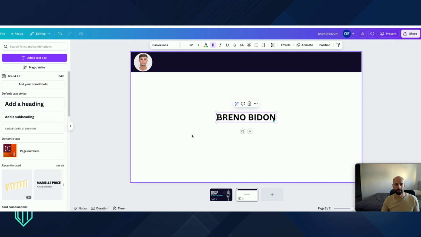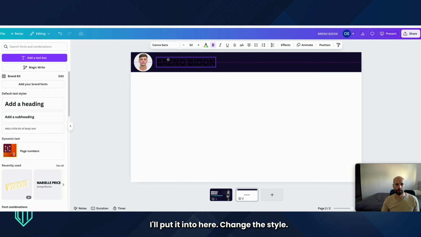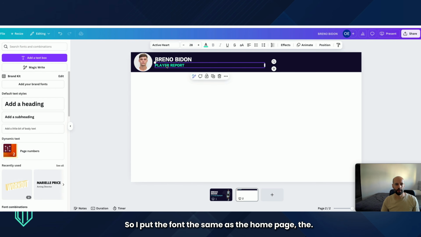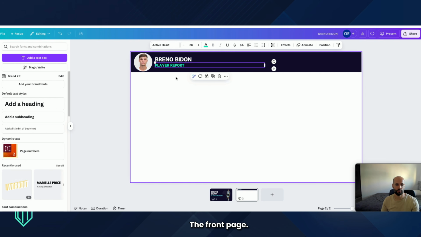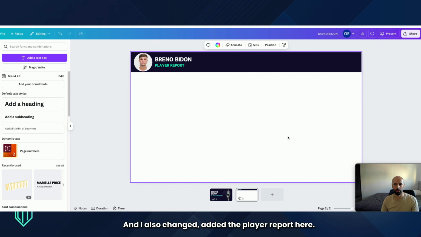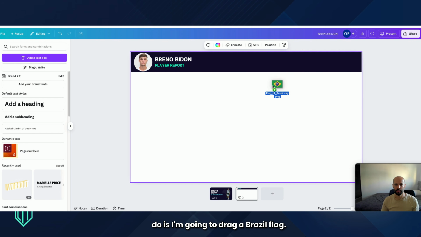Again, I'll put it into here, change the style. So I put the font the same as the home page, the front page, and I also added the player report here. Now, a couple of the little features that I'm going to do is I'm going to drag a Brazil flag. I'm just going to put it into some space here.